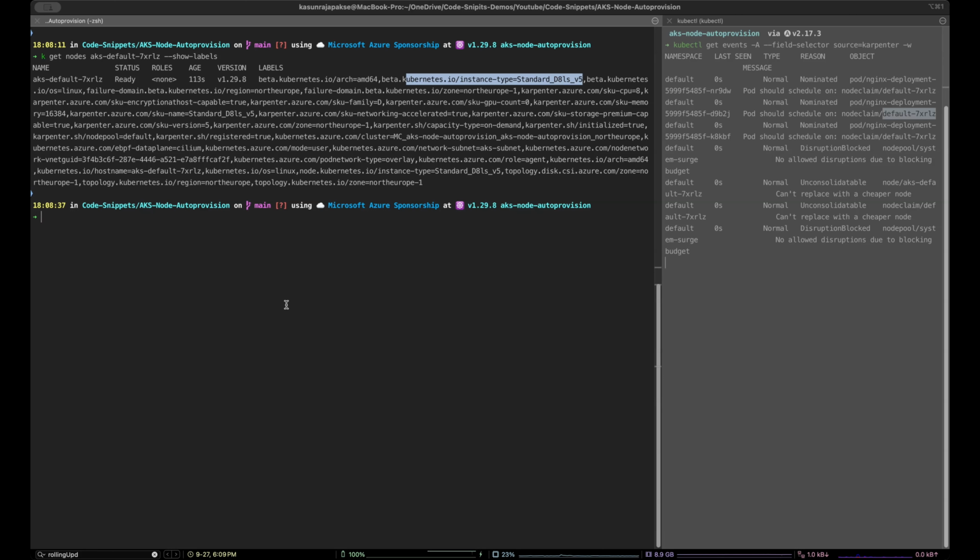because those three pods required can be provisioned into this specific node. That's why it provisioned one node.